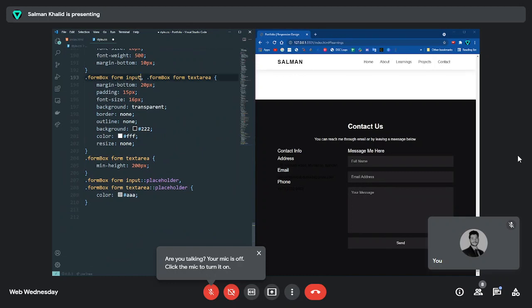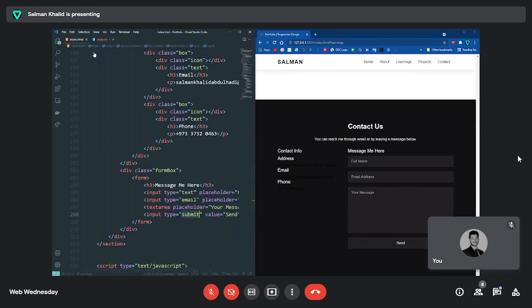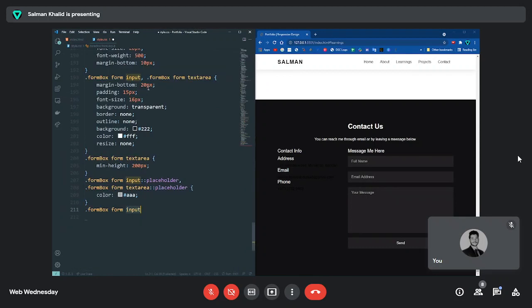So I'll take the same thing for inputs here. Now you want to specify the input that has the type submit. How do you write that? You open these brackets, not this one, these brackets. Write type, equals, and open your quotes or just put submit. So now we will edit the input that has the submit type.